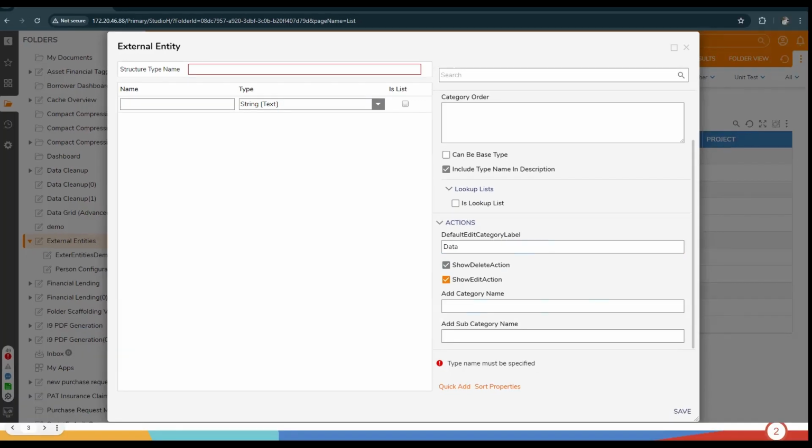So the first action that we are having is default edit category label. By default, the value that is given into the text box is data. What it does is it is a prompt or a name for the default label when editing a category.